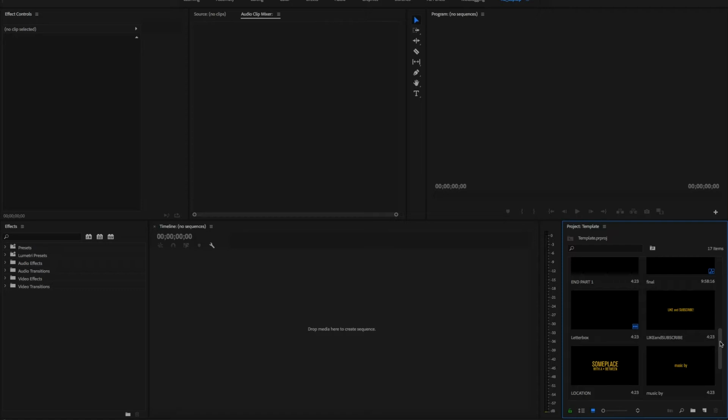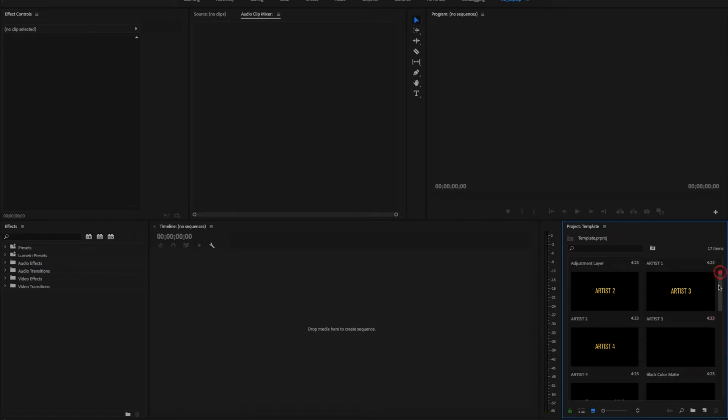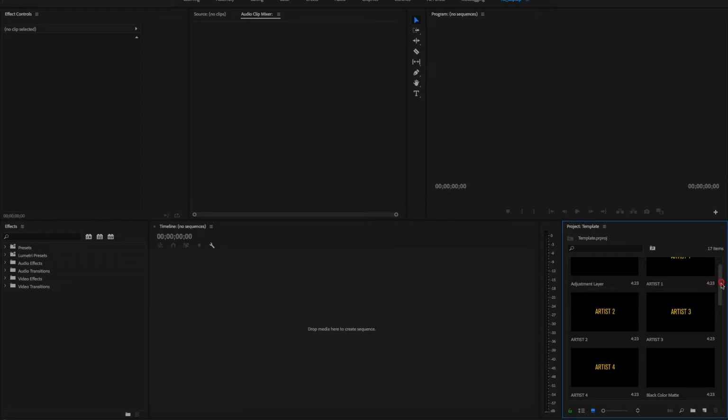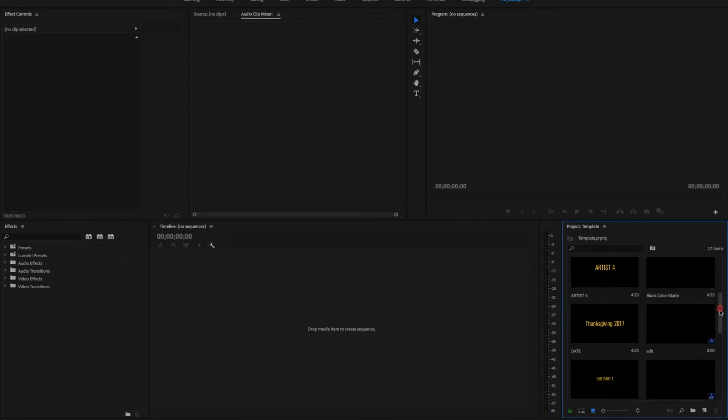So over here is where all of my assets are, I guess you could call them, that are in the default template. It's empty right now, but inside here I have all the, when I give music credits to the artists at the end, I'd have these listed and then I would just change it once I put it on there. There's an adjustment layer that I use a lot, black color matte.